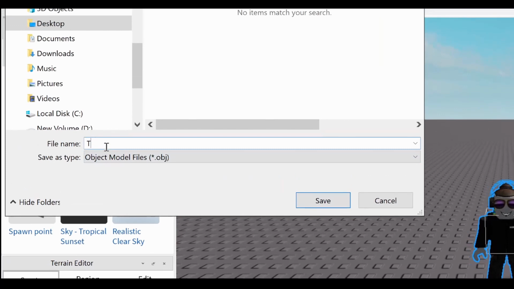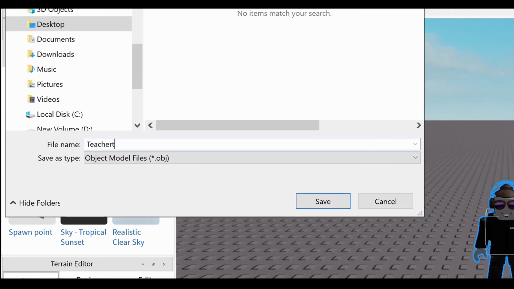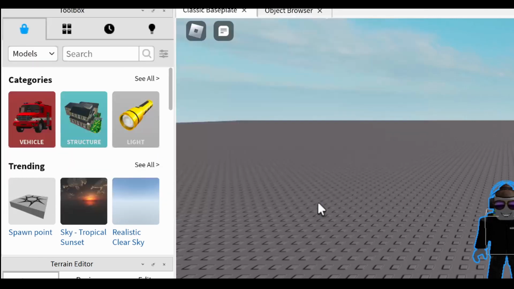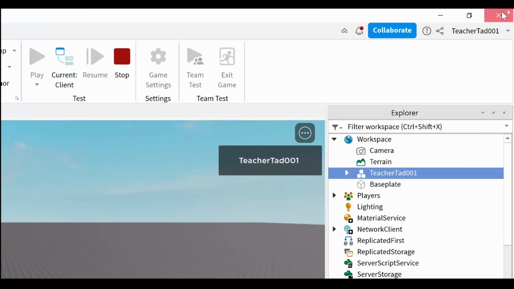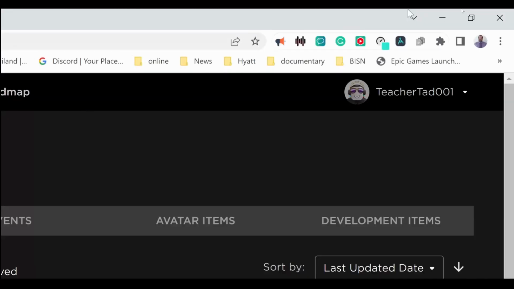And that's going to save all of your, I'm sorry, don't forget to name the character. I just used my character name. And this is an OBJ file. That's the file that Roblox uses. And click save. So now we can go to the desktop and make sure that the file is there.